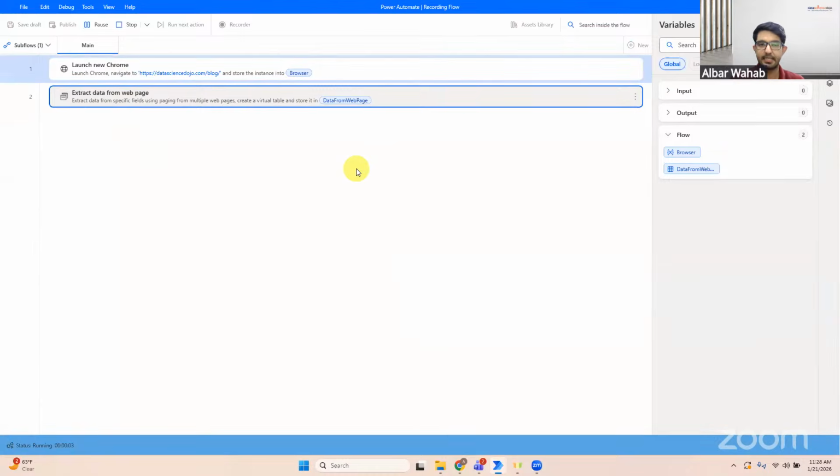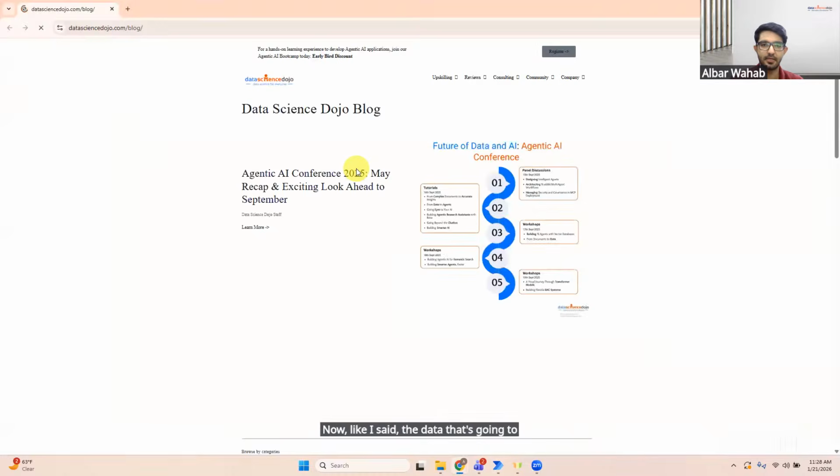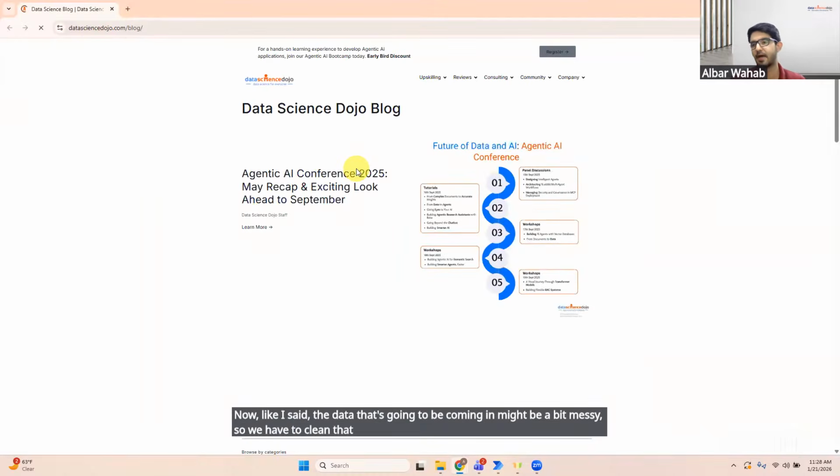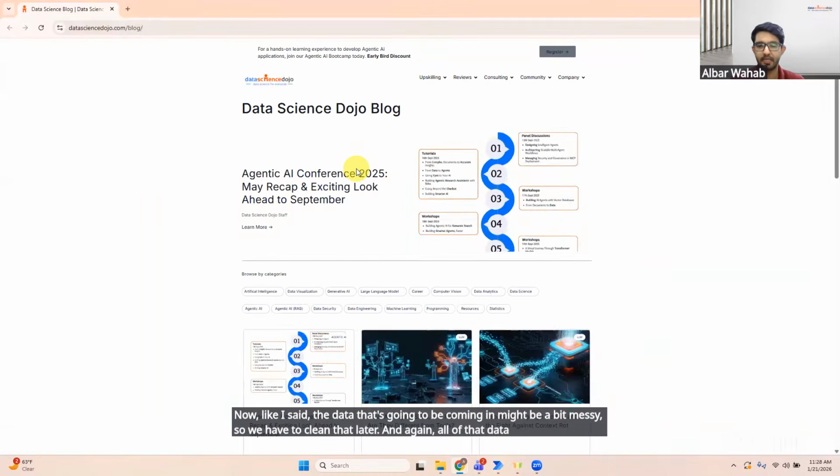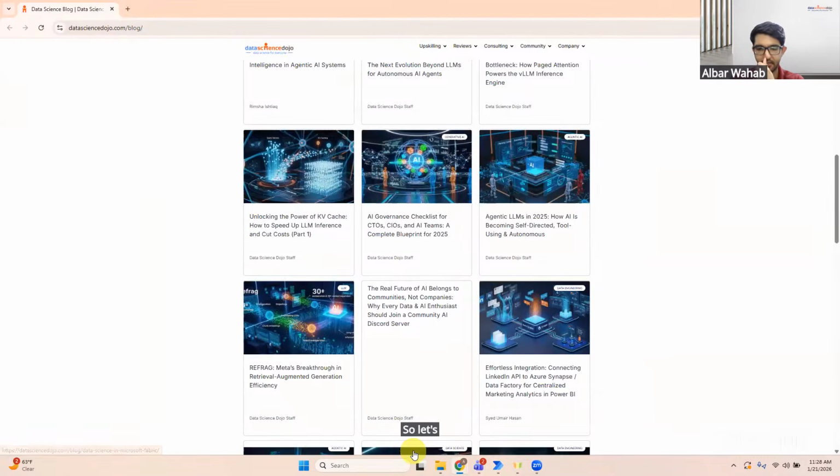Now, like I said, the data that's going to be coming in might be a bit messy, so we have to clean that later. And all of that data cleaning that we're going to be doing, we can also do directly within Power Automate. So let's wait. It clicked on the next button. We are on the next page. It continues extracting information.